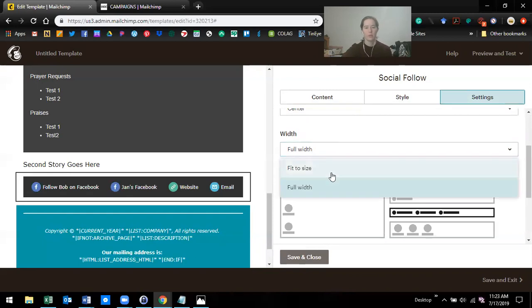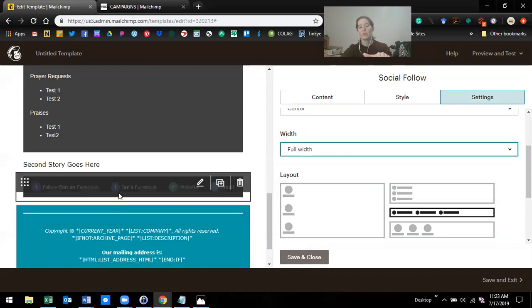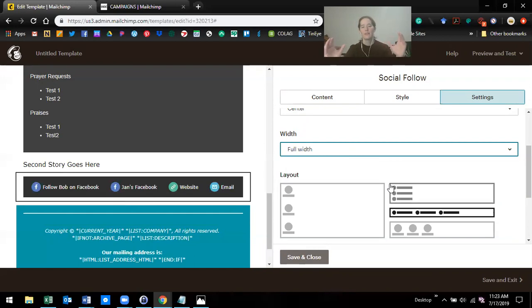You can make it full width or fit to size. You'll notice, look at the very edges of the rectangle to see the change. If I only had 2 on this, then if I said fit to size, it would bring the colored background closer into the middle of the page. If I do it full width, it's going to make it stretch all the way across. Again, that's a personal preference, whichever one you think appears better for your content.